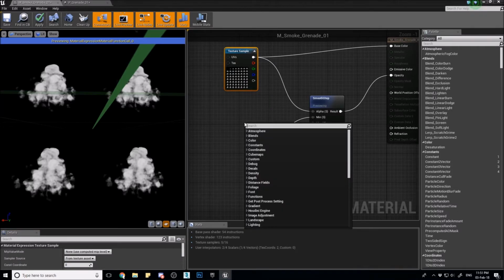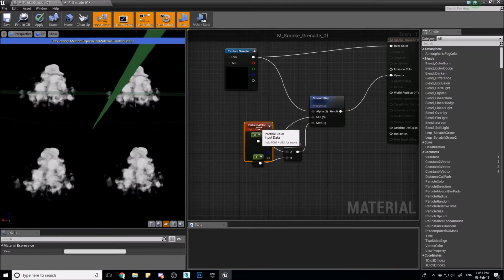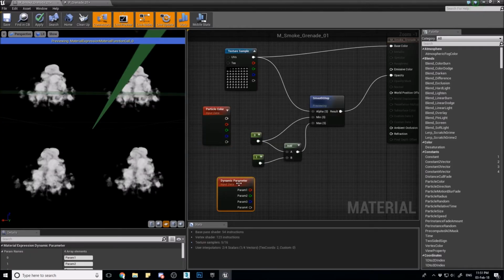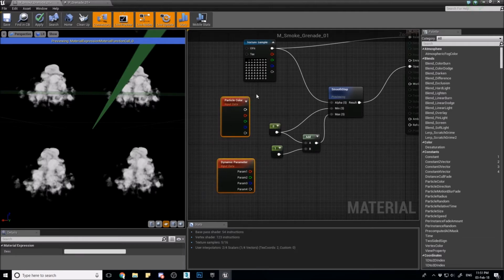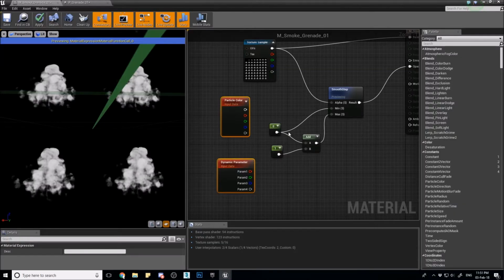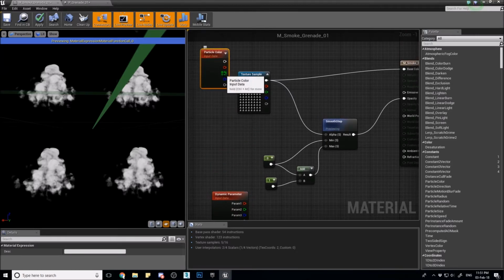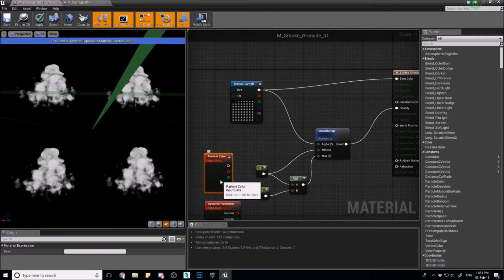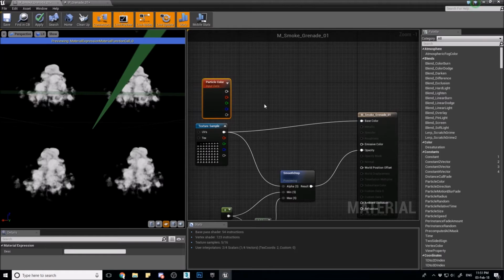What we need is a particle color or a dynamic parameter. What do these do? These talk to Cascade. So this is a material editor, and this here is Cascade. And in order for them to talk to each other, we're going to need these. This one is normally used for color, hence particle color. But don't be fooled. This is pretty much the exact same as this. This just carries data the exact same way that this does. You can use these for whatever you want, really. But today we're going to use this one for its own purposes.